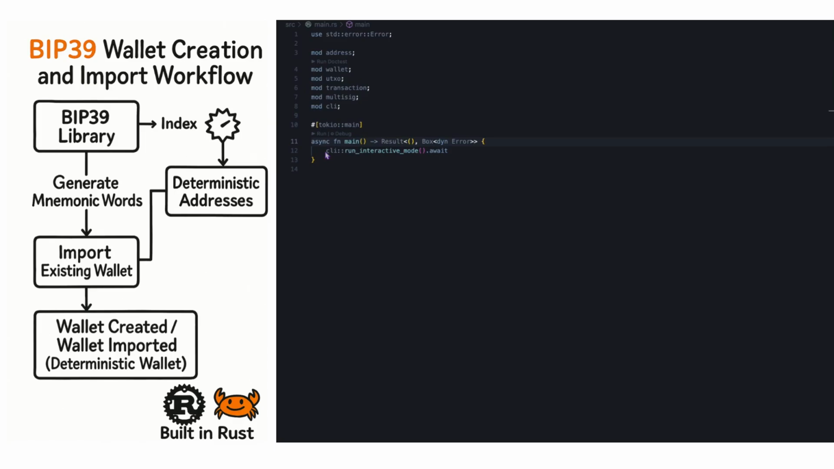Hello everyone. Today I'm going to describe and demonstrate my Bitcoin wallet application, which is written entirely in Rust. You can find the full source code in the description below. Let's start by running the program. And when you execute it, the first function that gets called is run interactive mode.